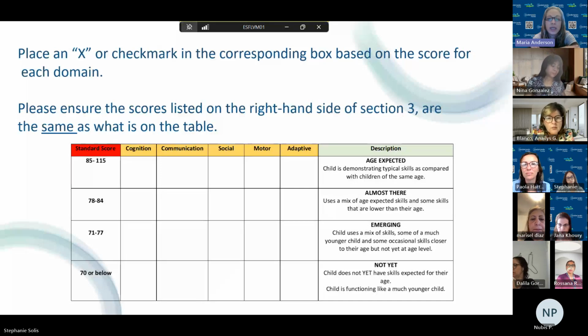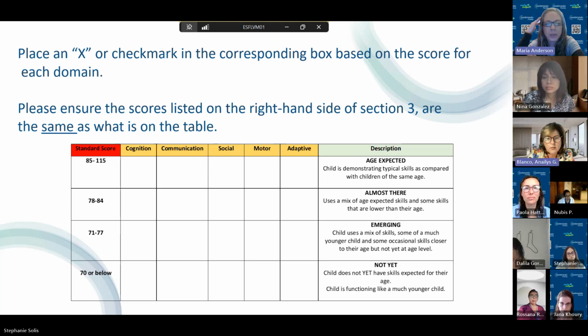It is important to remember that the scores listed are the scores on the right-hand side of section 3, and those scores have to be the same. Basically, they have to match what is on the table. We're going to be looking at 2 examples, actually 3.